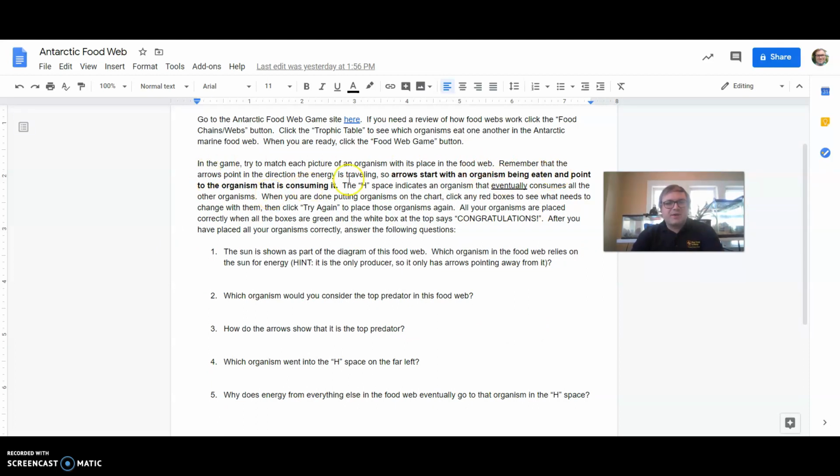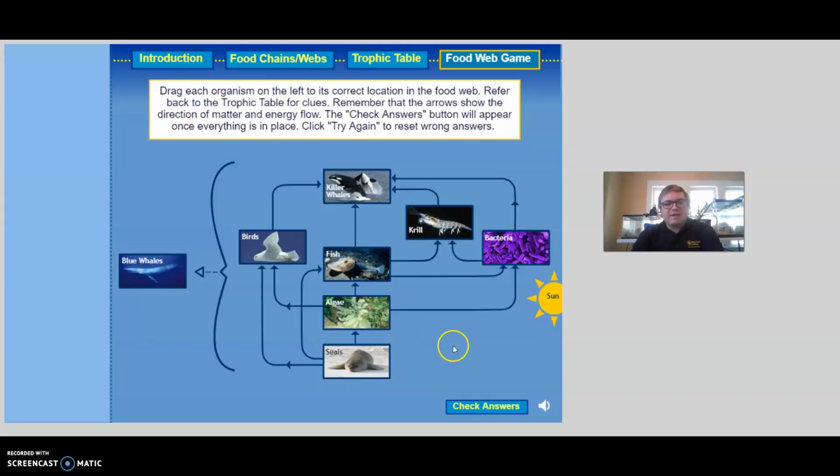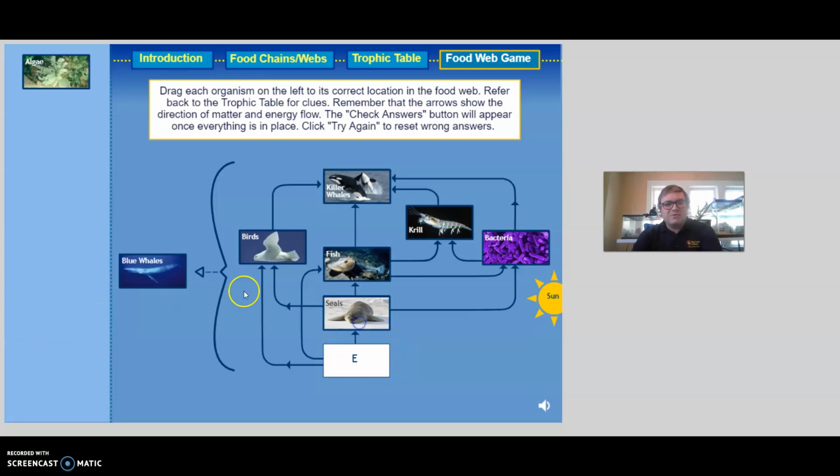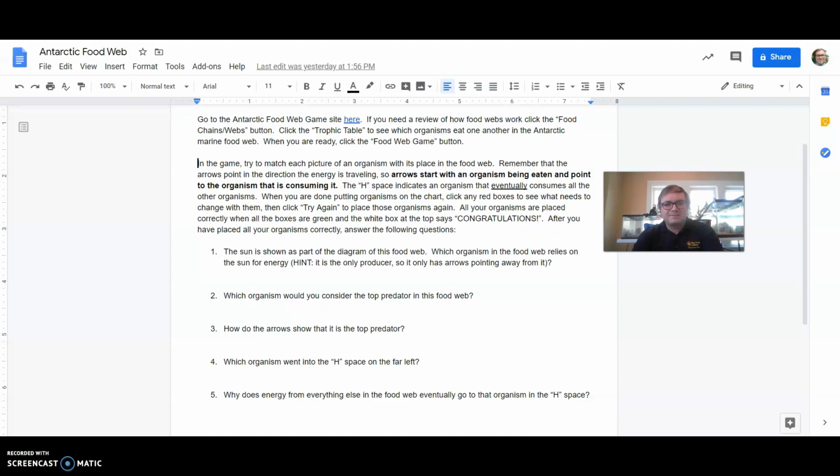Remember that arrows point in the direction the energy is traveling. So arrows start with an organism being eaten and point to the organism that is consuming it. So if I was looking at my thing here, I'd say, okay, this says that seals are being eaten by algae. That doesn't make a lot of sense, but we can try the reverse, right? We can move the seal here and say that it's eating the algae. Still might not make the most sense, but we don't think algae is going to be eating anything, but it might be eaten by a lot of other things.